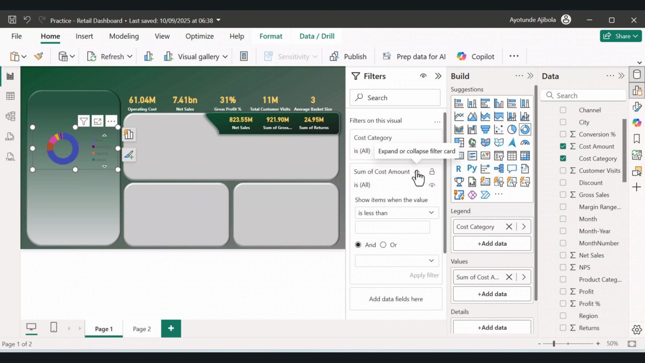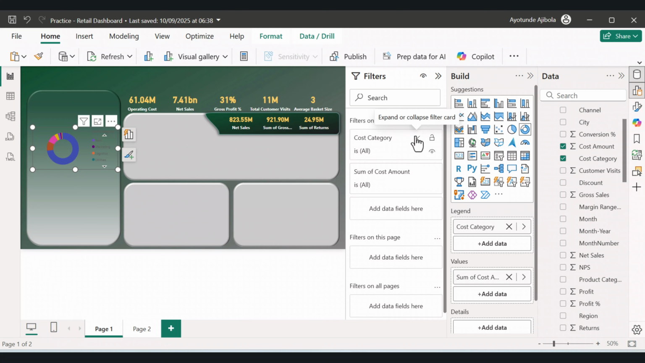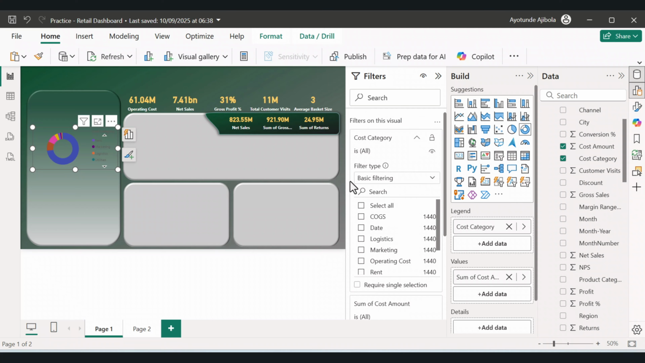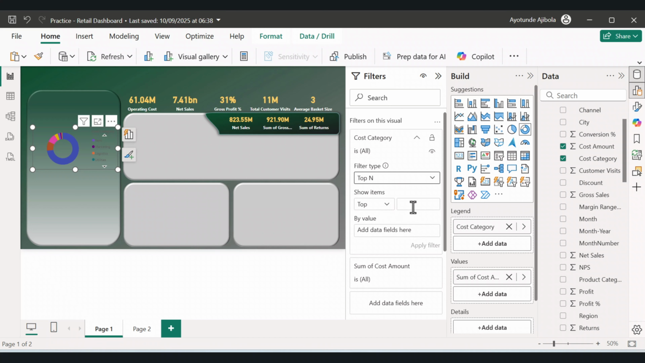So under cost category, we want to have the filter type changed from basic filtering to top N. What's the number? It's 3, as we want to see just the top 3. And we want to have that filtered by the value cost amount. Then apply filter. So the filtering has been brought down to the top 3.